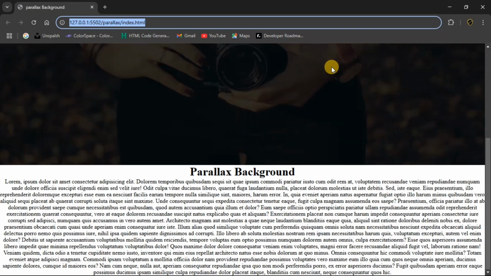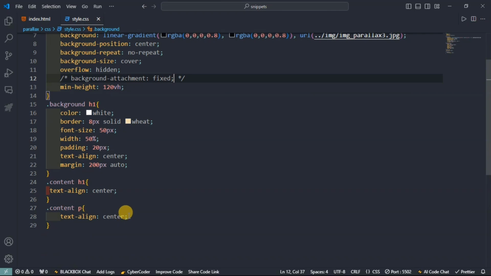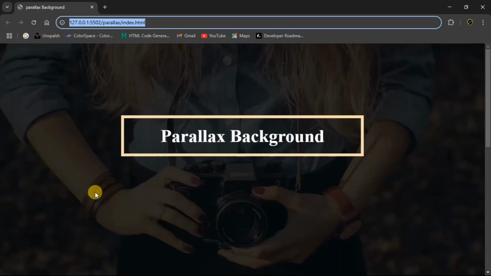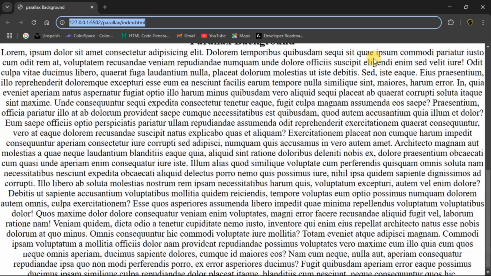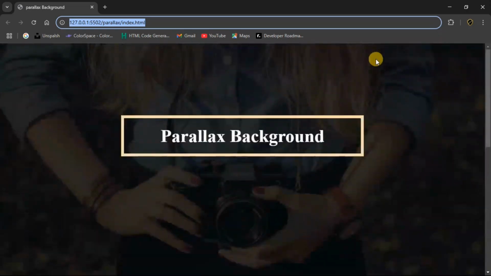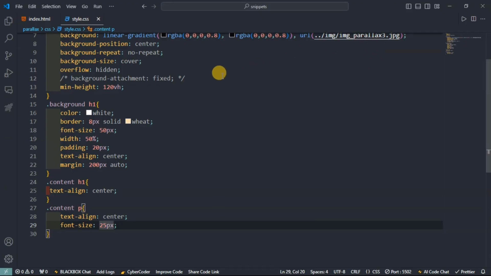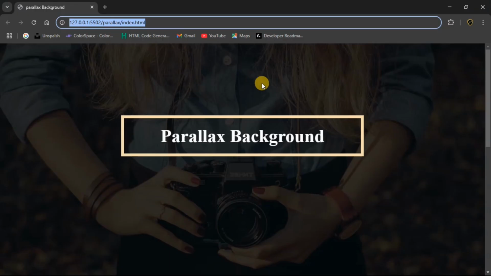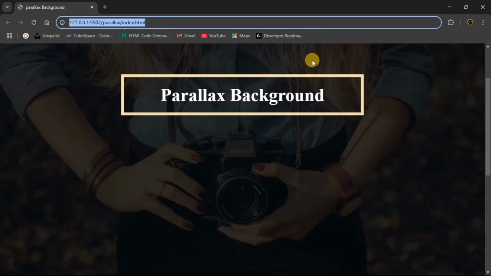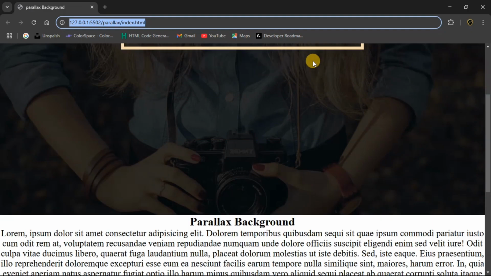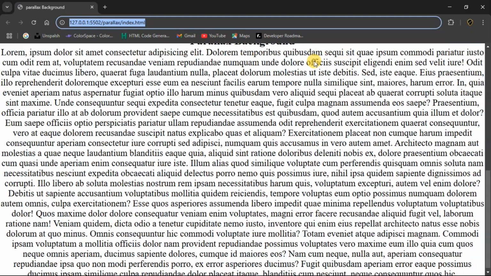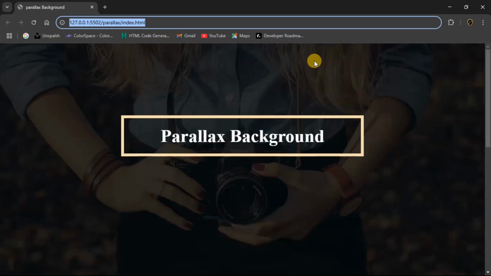So you can see it's not covering it again. Okay, let me increase the font size of this p a little bit. Font size 25 pixel. Okay, so you can see it's just taking it like that. But if we put back the property here, you will notice that this one is moving up, but the background is still static. So that's basically how to do the parallax background effect with HTML and CSS.